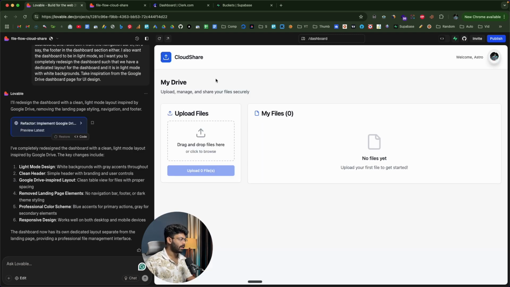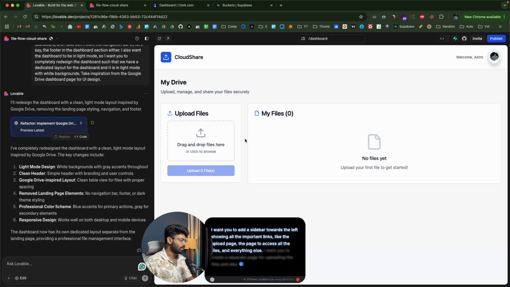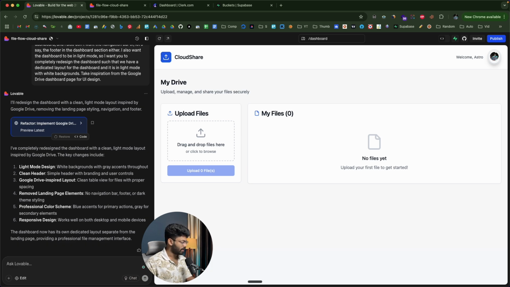And next up, let's just say I want a sidebar towards the left, showcasing all these different options and also dedicated pages to access all the files and also a dedicated page for uploading files as well. So I can go ahead and say, I want you to add a sidebar towards the left, showing all the important links like the upload page, the page to access all the files and everything else. And I want you to create a separate page for uploading the files and also accessing all these files as well. And now I can hit enter.